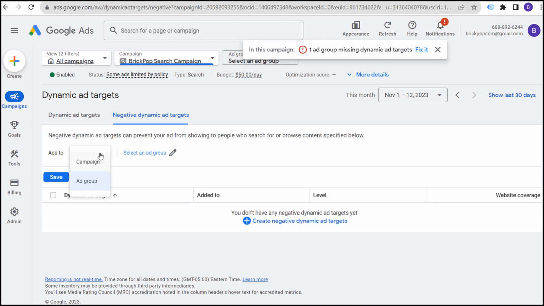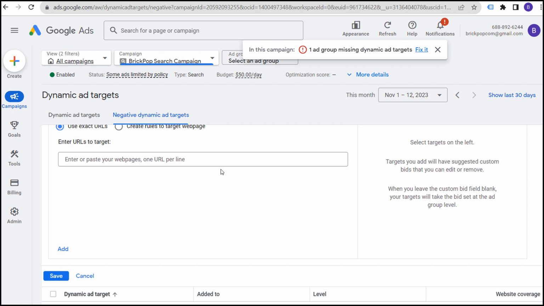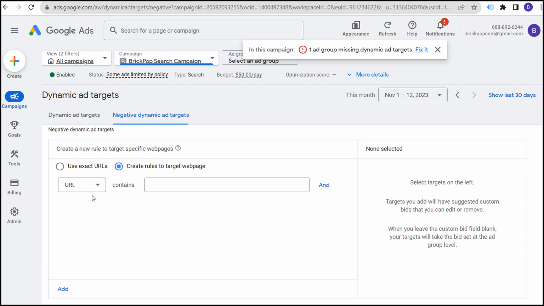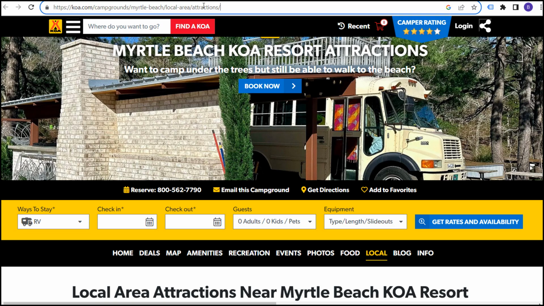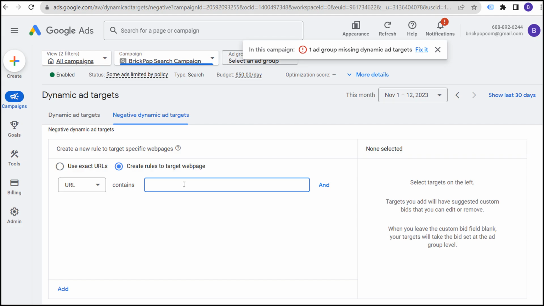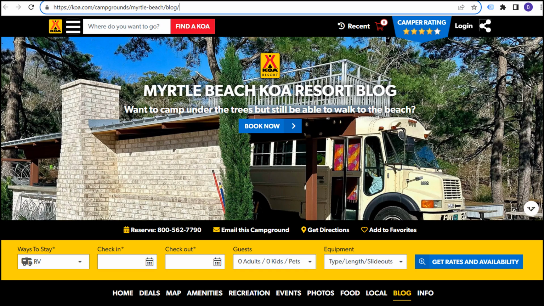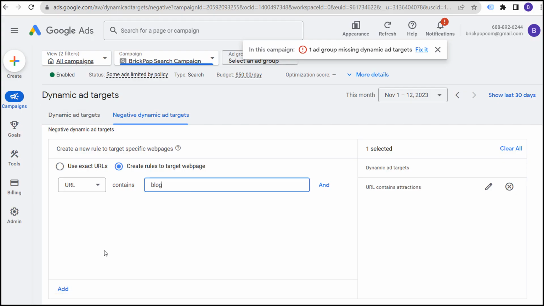And all you would do is say, let's add this to the campaign level. And we're going to create rules to target web pages. And these are negative targets. So URL contains, and take all those words out that we had before. So one is attractions. So URL contains attractions, add. Okay, so that's the first one. The next one we could do URL contains blog, so we don't want to target this blog page, and add.